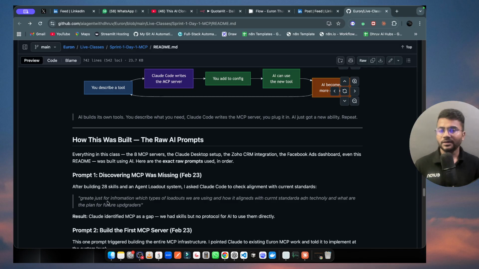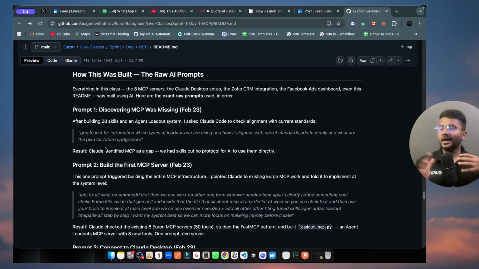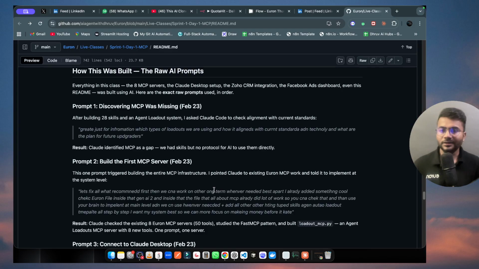So you can see, great. Just for information, which type of loadouts we are using and how it aligns with current standards and technology. What are the plans? You can see I just asked a few questions, and AI itself told me Claude identifies MCP as a gap. We have so many things in AI, but MCP is missing. We had skills but no protocol for AI to use them directly. That's how we built it.